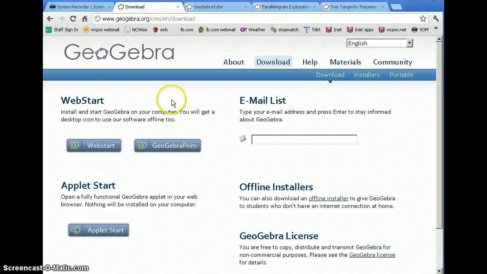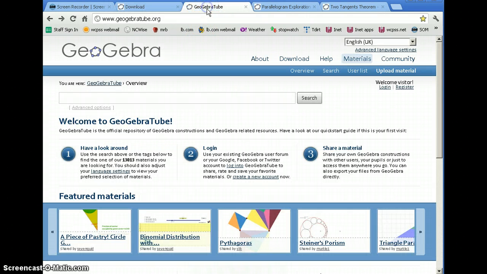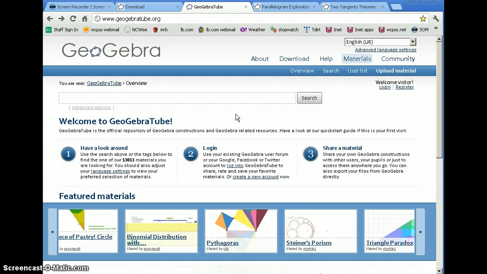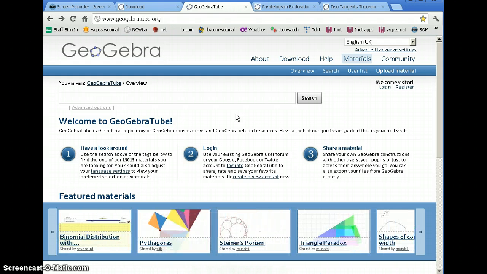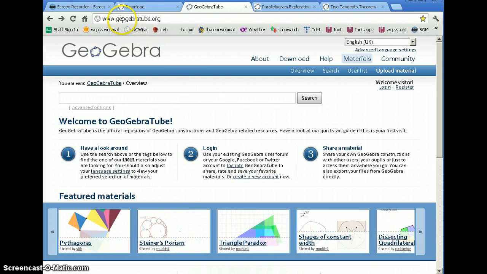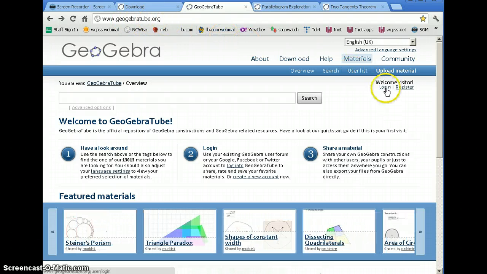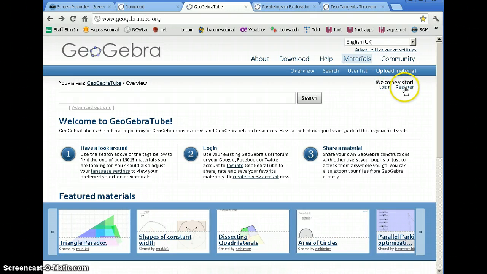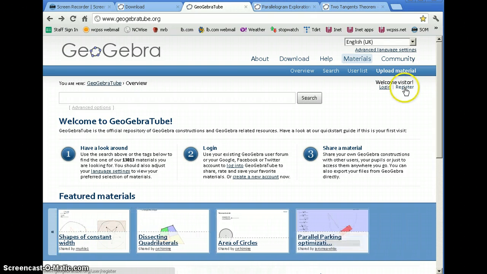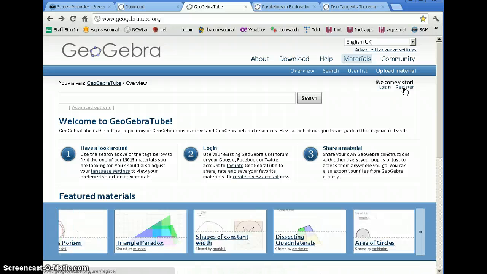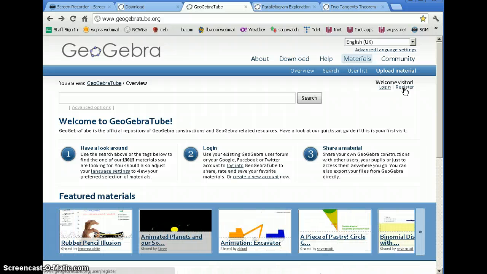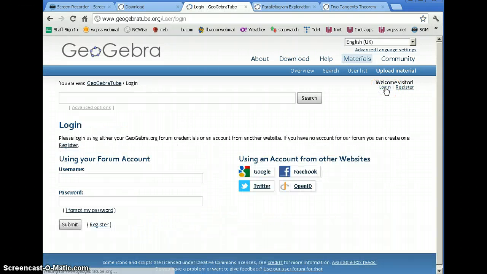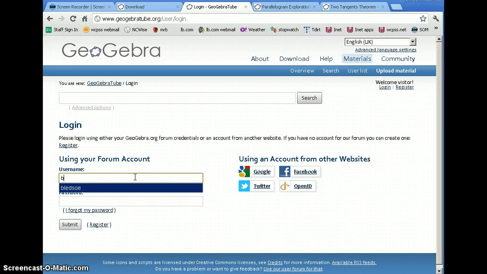So once you get GeoGebra installed, you also are going to want to register for a free GeoGebra Tube account. So to do that, you go to geogebratube.org, and over here kind of in the upper right corner you can see where it says Welcome Visitor. You want to click on this link here that says Register, and it will walk you through the steps to create your GeoGebra Tube account. Now I already have a GeoGebra Tube account, so I'm just going to log in with my account here.